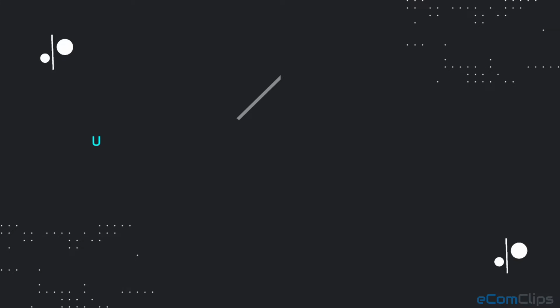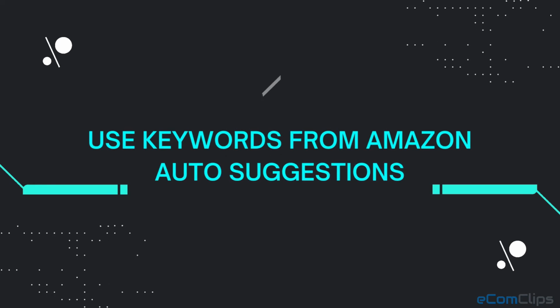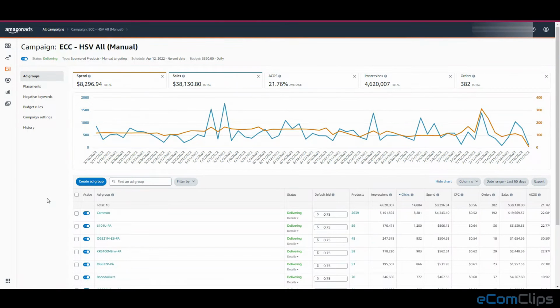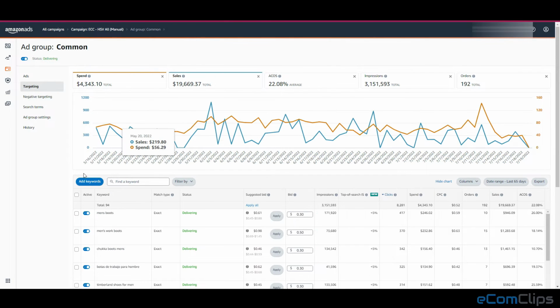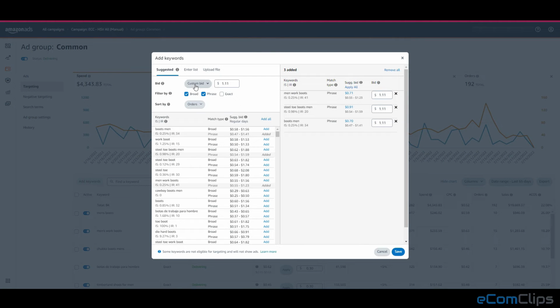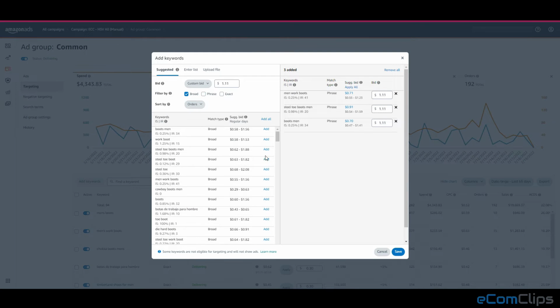Second way is we can use keywords from Amazon auto suggestions. Let's go into a manual campaign. From the targeting section, we can add keywords from here. We can filter by match type, set bid rate, and add relevant keywords.